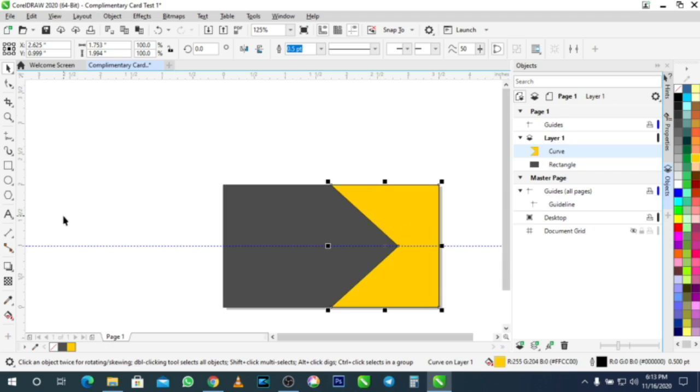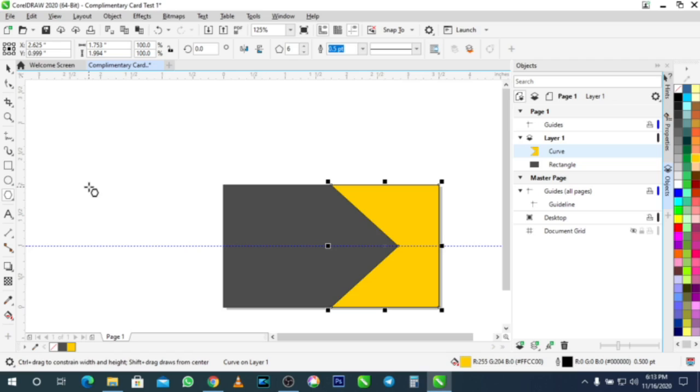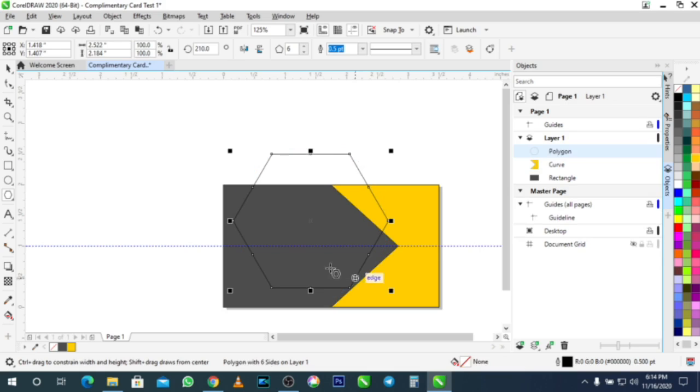So pick your Polygonal tool right here. Click on the Polygonal tool, or press Y on your keyboard to activate it. Increase the column. Normally it's on 5, so increase the column to 6, and now draw by holding Control to get the exact size. Drag holding Control to get the exact size, and now you can release.